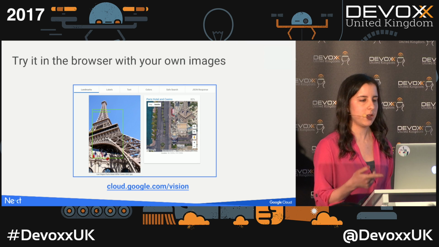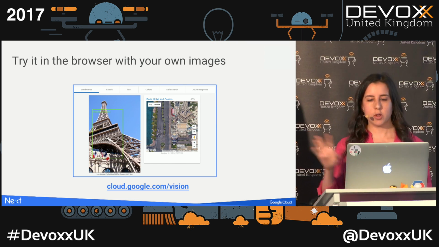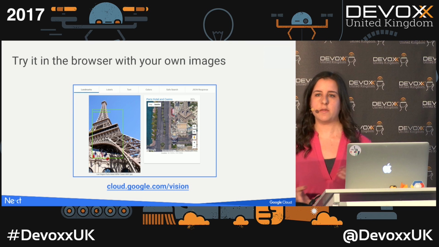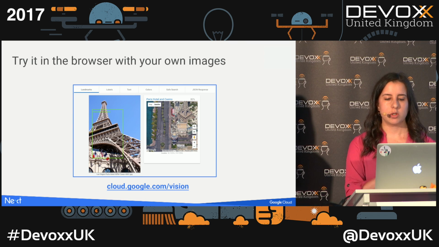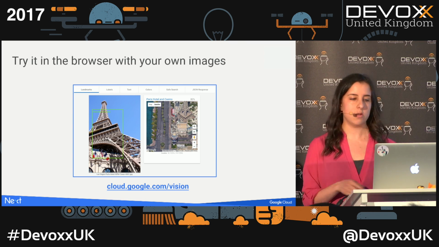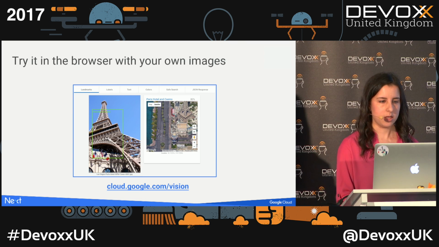And you can all try it out in the browser, actually. If you go to cloud.google.com/vision, you can upload your images before you write any code if you want to see if it's right for your app. I'll have all the links on the last slide as well. But you can upload photos. It'll give you the full JSON response, and you can see the response for all of the different features. So that is image analysis.